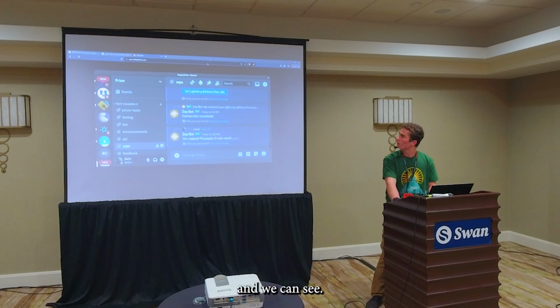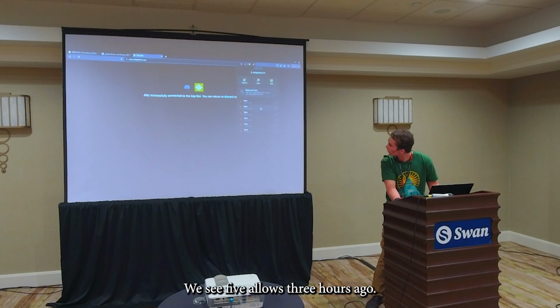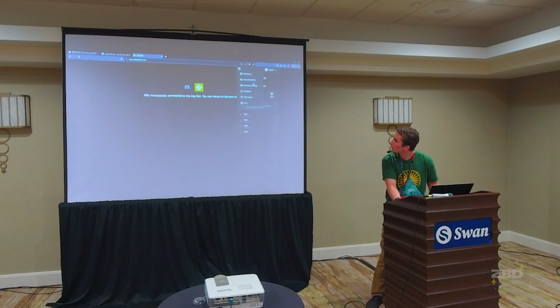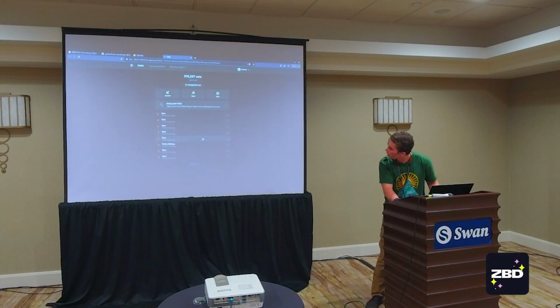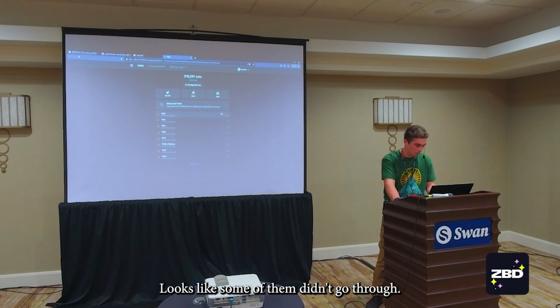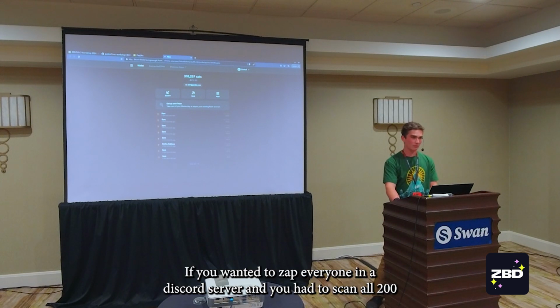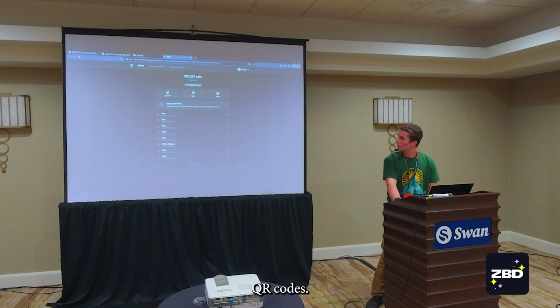And we can see, does this show? Yeah, we see 5. Well, that was 3 hours ago. A few seconds ago, we sent all these 21 sat payments. Looks like some of them didn't go through. But you can see we didn't have to scan any QR codes. It would not be a great user experience if you wanted to zap everyone in a Discord server and you had to scan all 200 QR codes.